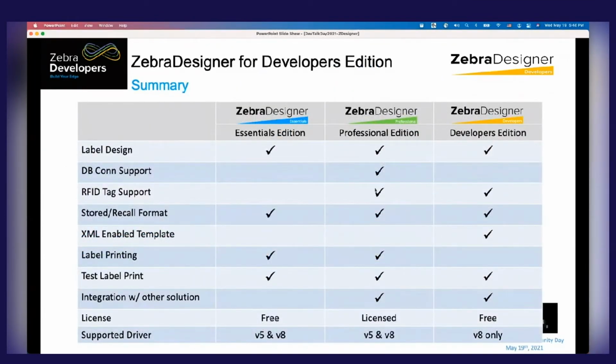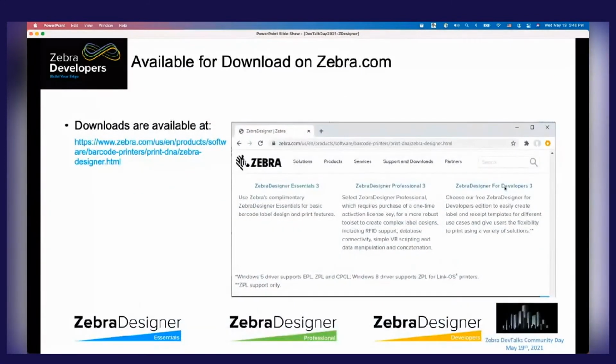Now this is a comparison slide of those three different editions. From here, you can see the ZebraDesigner for Developer Edition contains almost all those features, except it doesn't do the actual label printing and doesn't connect to the database, because this is a tool supposed to be used by developers like you and me. So we want to create a template to create a label printing application. This is a direct link where you can go to get all that information to download this tool.